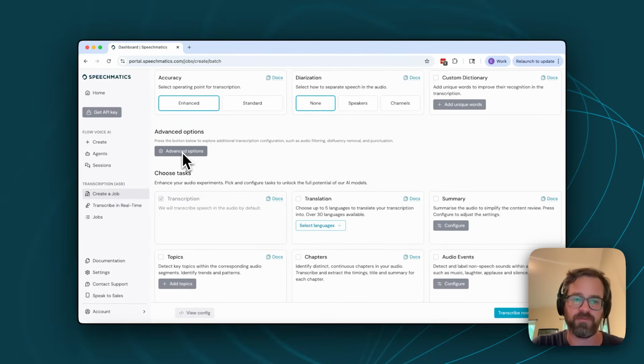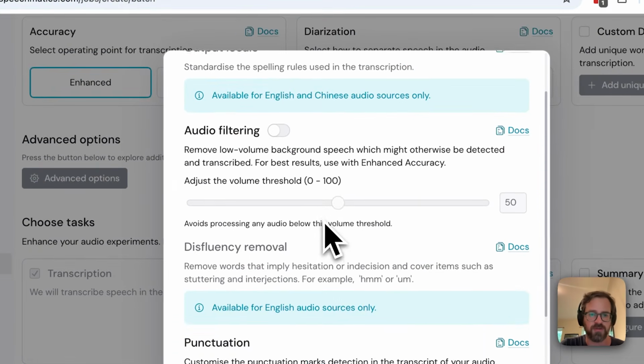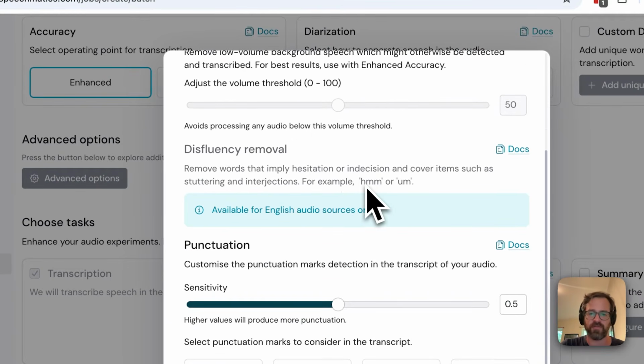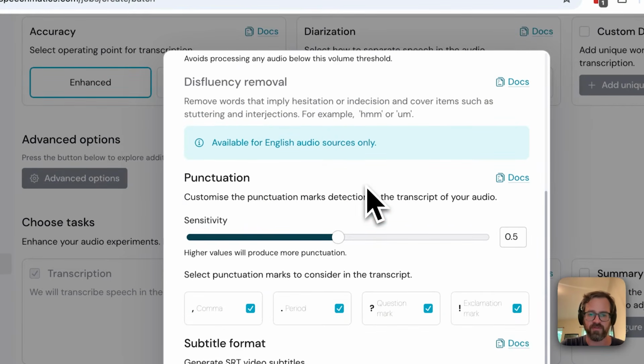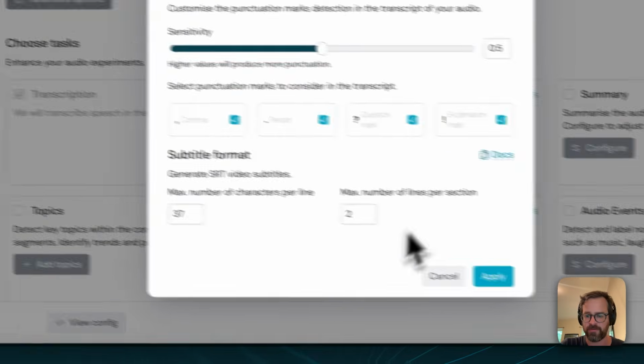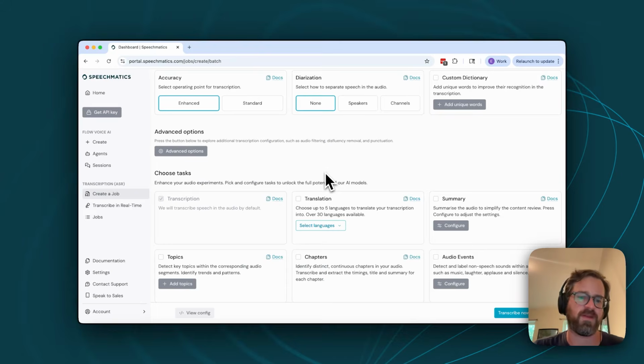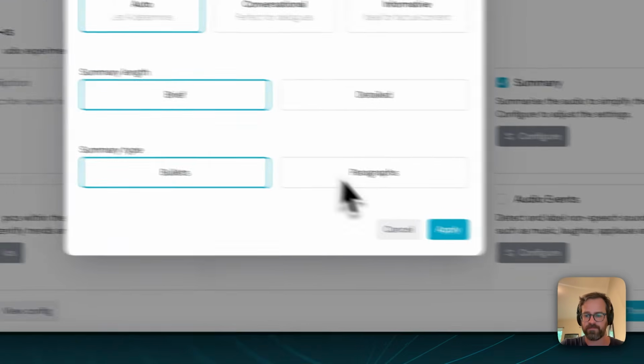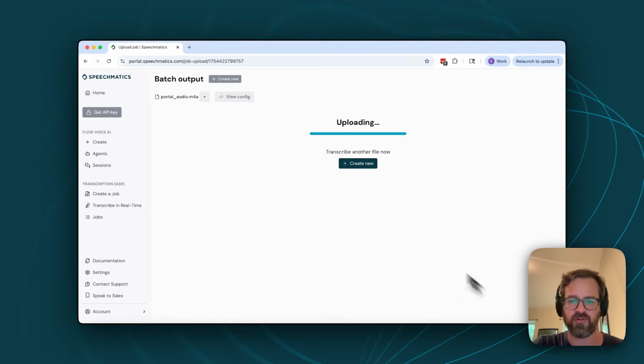We also have a bunch of different advanced options here, so we could do a different particular output depending on the language we select, filter low-level sound out of the transcription entirely, remove disfluencies, adjust punctuation, and generate subtitles. Lastly, we can add speech capabilities on top of the transcription layer itself, so that could be topics, to identify topics within the audio, translating into a different language, chapters to create distinct chapters from the audio itself, or even summarize the audio. Why don't we click on Summary, and we can configure this to be both brief and bulleted summarization. I'll hit Apply, and then I'll hit Transcribe Now.